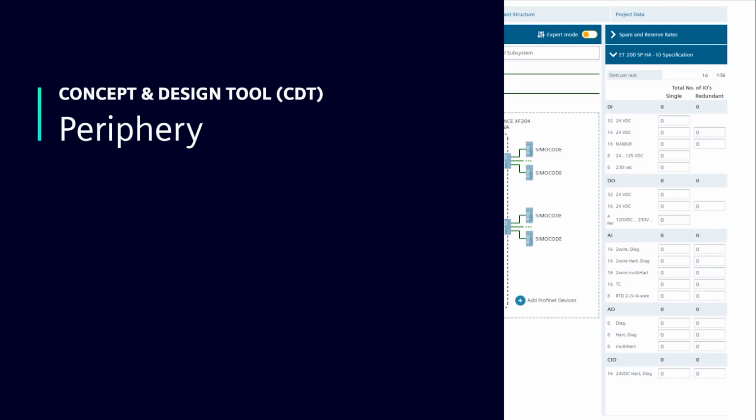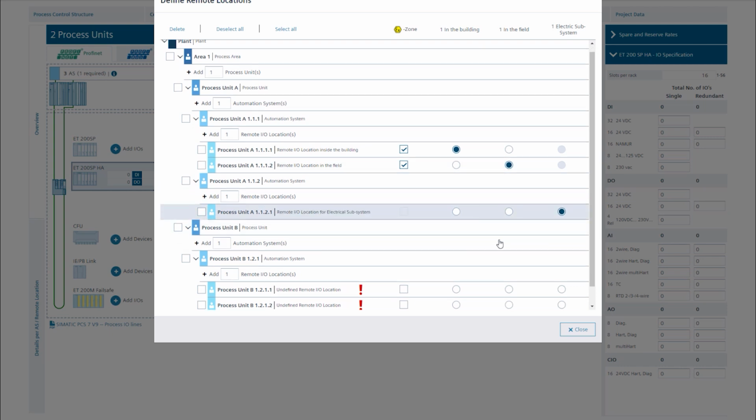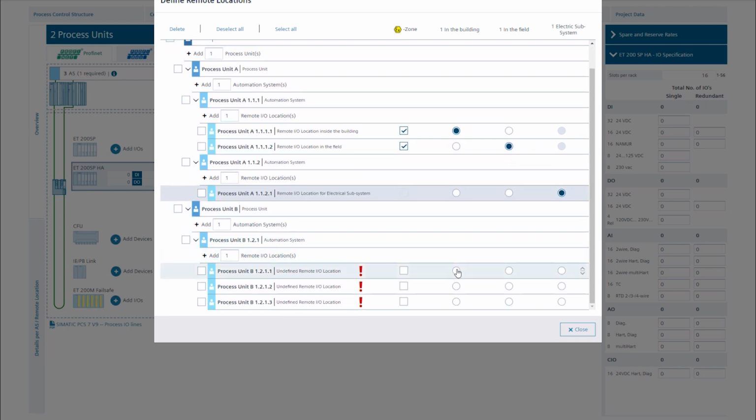Now let's start to input periphery data. At the beginning, we assign remote I/O locations to different location types. Typically, we distinguish between safe and hazardous areas, and the integration of the devices, e.g. via fieldbus or direct connection to the cabinet with the relevant standard and failsafe modules.